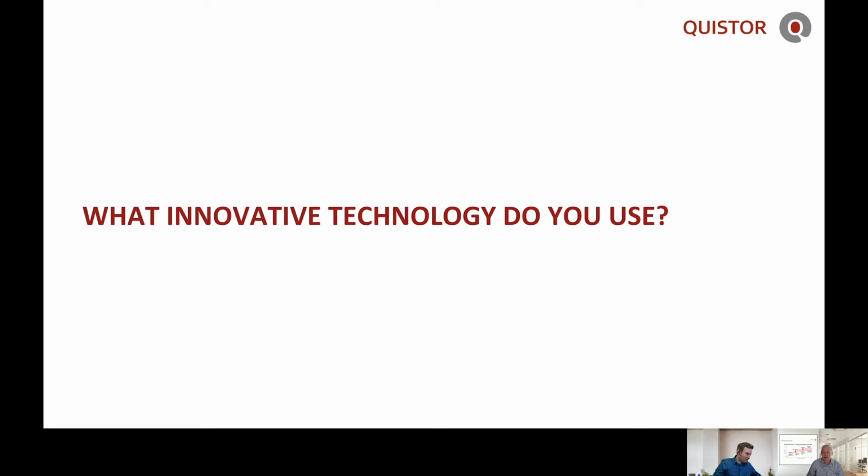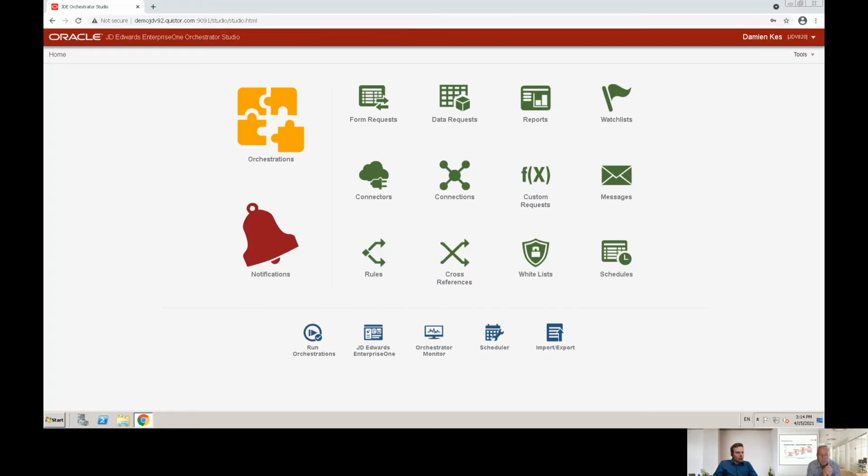I will stop sharing my content. So if we were to take our example of looking up a specific employee in the address book of JDE Edwards, there's two ways to do that. If we look at the top row here in the Orchestrator Studio, we can see we've got something called forms requests, and something called data requests, where forms requests actually use the applications within JDE Edwards. So in this case, it will be the P01012, and the data requests actually read directly from the tables and views in JDE Edwards. And to show that it is quite easy to do both, I'll just create two quick requests to get the same data, but in two different ways.